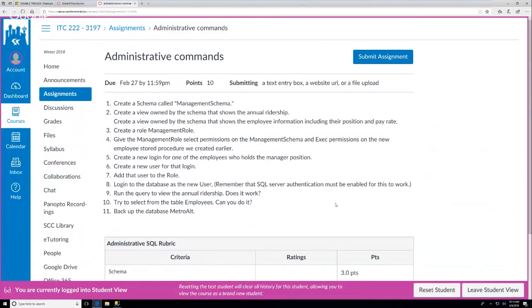We're going to create a schema. So I need to talk about what schemas are, and I'll do that in just a second. Called management schema. And then we're going to create a couple of views that belong to that schema. We're going to create a role, and we'll give permissions on that role to the management schema, and we'll also give execute permissions to the stored procedure to add an employee.